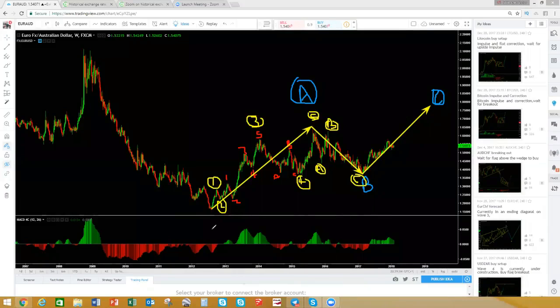Every degree has got its own correction. So we've got 1, 2, 3, 4, 5, A, B, C. Red, 1, 2, 3, 4, 5, A, B, C. So similarly here, you may want to put in the labelings on this one, but it's too cluttered here to label it on the weekly chart. You need to downgrade the time frame and label it lower.